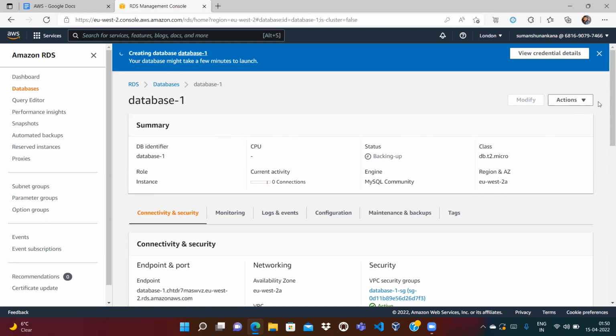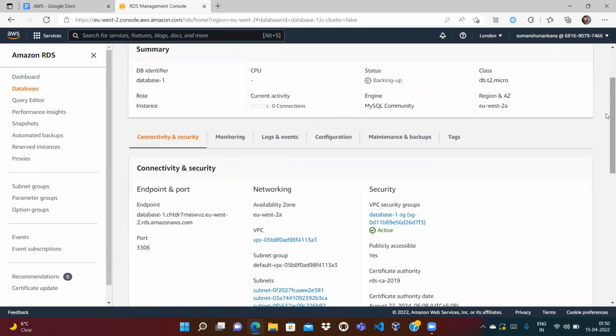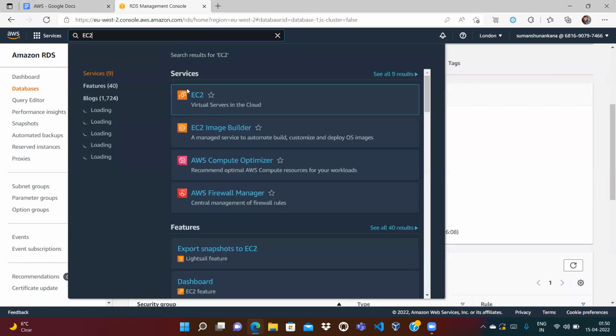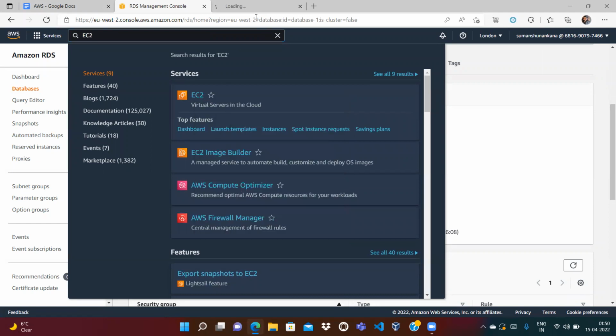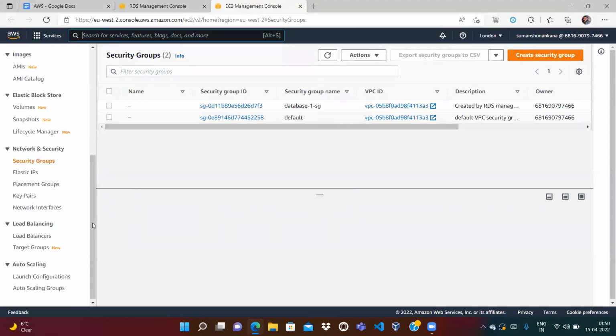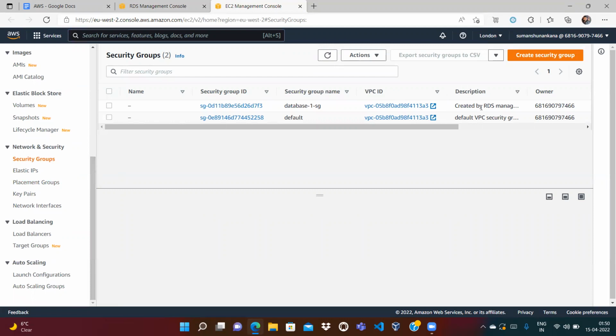And the instance class is db.t2.micro. Okay, the name is database one, and this is the endpoint. Automatically it gives us an Amazon RDS endpoint. Along with that, we can see the security groups, the security group which we created. If you open the EC2, you can see that at the back end one security group has been created. Let me show you. If you go to the security groups, this one was created by the RDS.